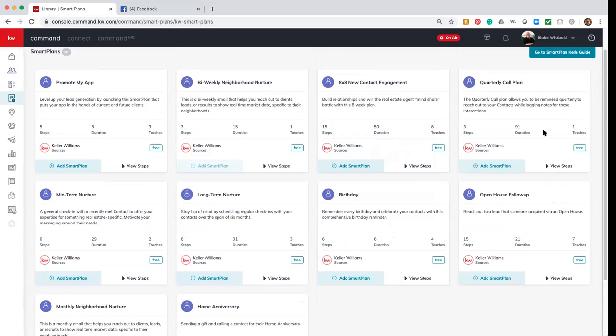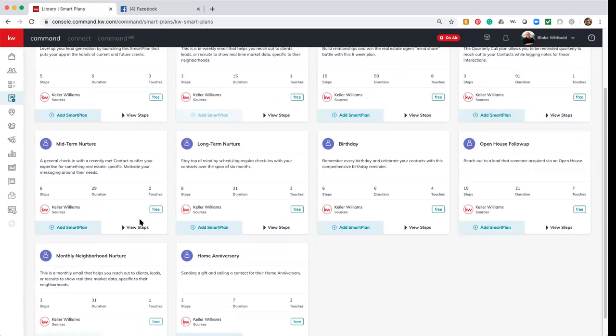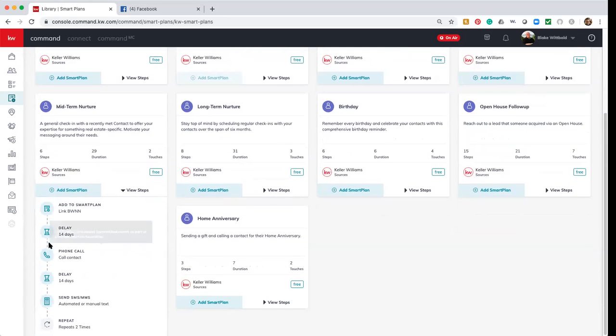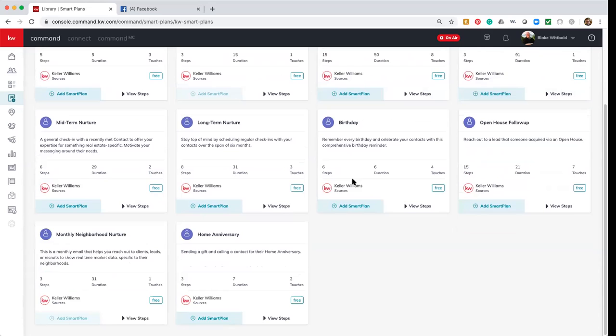Quarterly call plan, it's one touch, which is a phone call every quarter. So phone call, delay. Midterm nurture, that's 2 touches. It's just a general check-in to make sure that everything's okay, if they need any help. Shows you what they should do. Add to smart plan. Link BWNN. Not quite sure what that is. Might be something new what they're doing with smart plans. Long-term nurture, it's only 3 touches and it takes about a span of 6 months.